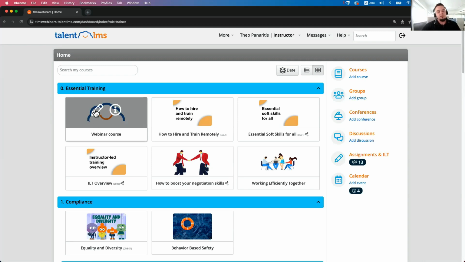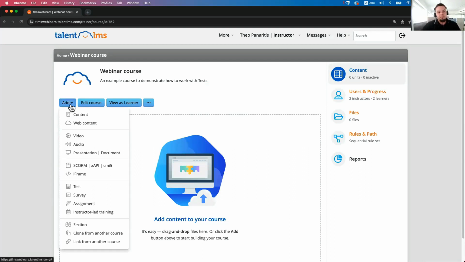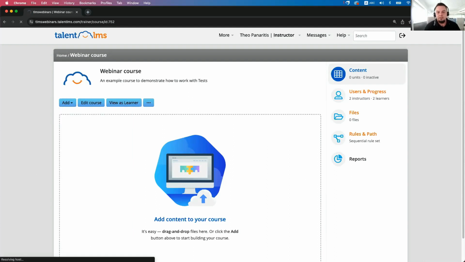So just click on the edit pencil icon, and this is where you will see an empty course ready to be used. How can you add a test? By clicking on the add button there and going to the test unit there. So let's click and add a test together.